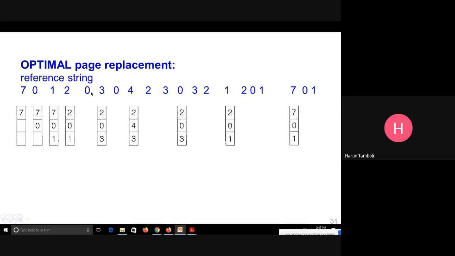Okay, so here 2, it will check 0, 0 is present, then it will check until it finds out which of 1 and 7 is used later. You can check here after 0, 1 is present here, and after that 7 is here. So 0 and 1 are going to be used in the future, and 7 is not going to be used for the longest time. So 7 will be replaced.